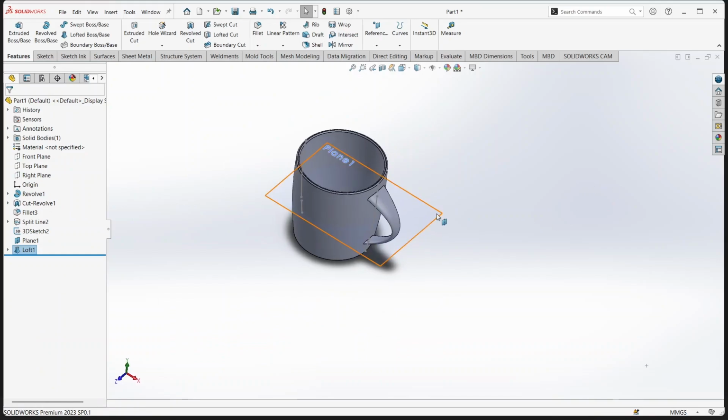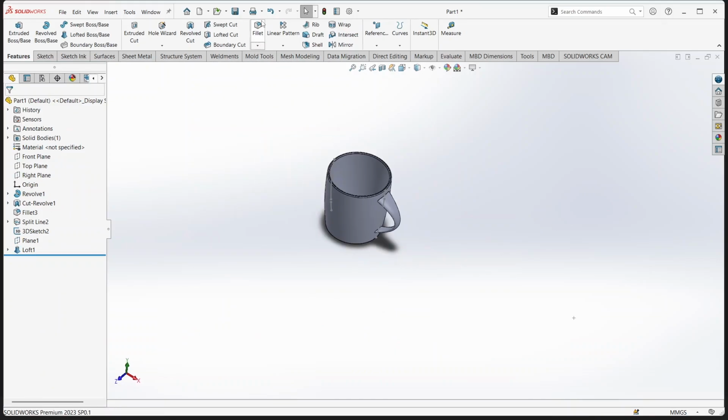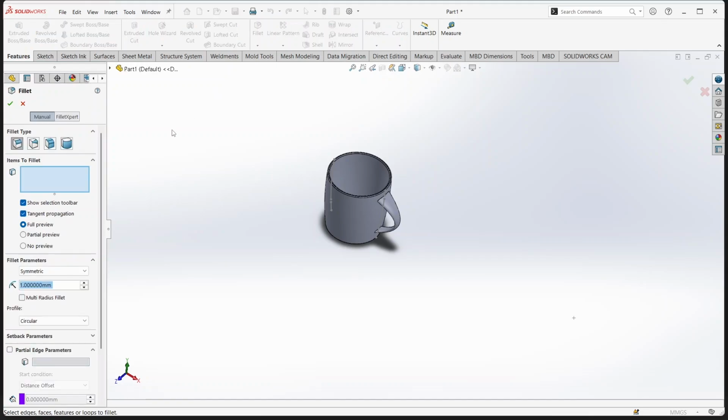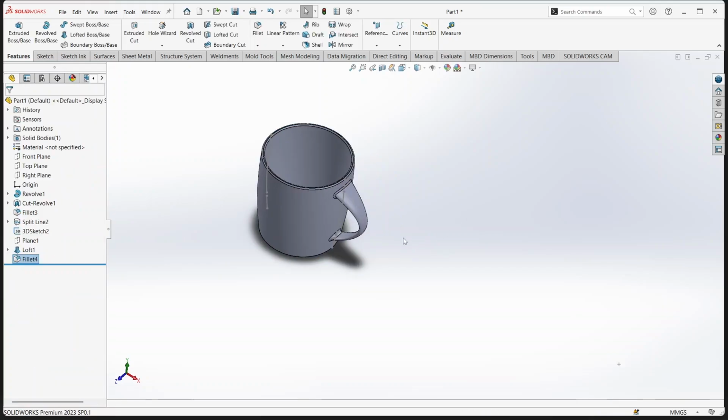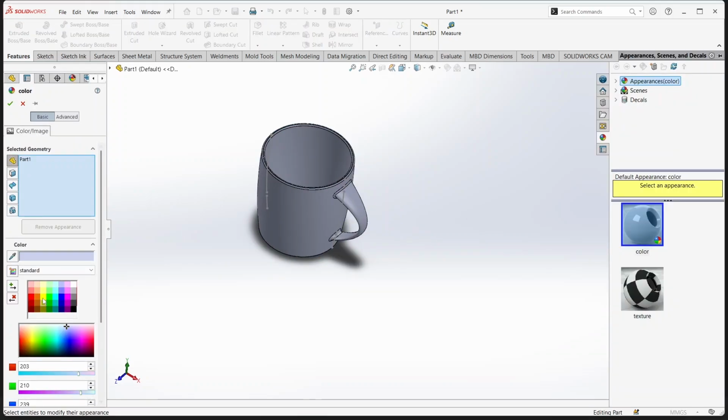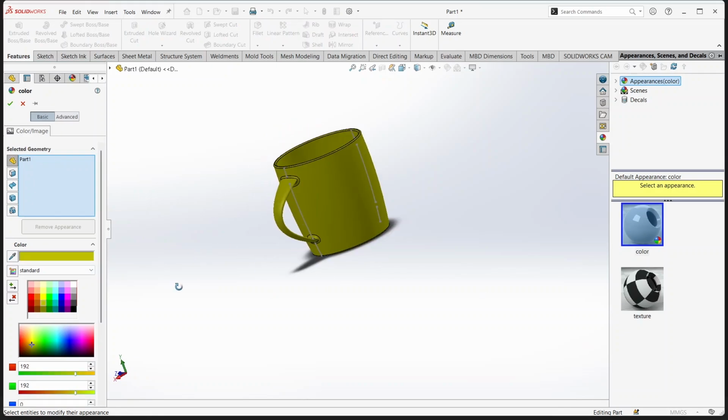Now look, find the plane height and apply fillet. Millimeter fillet. Okay. Now if you want to apply any color, here is the color, you can apply from here.